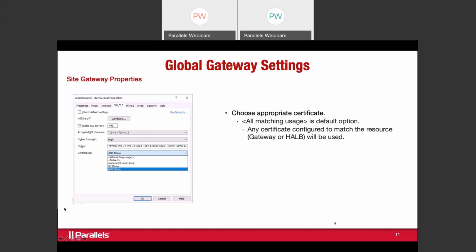So if all your gateways are using the same one, so it's a wildcard cert or whatever, I can do that. I also can pick and choose different certs for different gateways, provided that the certificate was configured to match the resource, right? That it's set to a gateway or HALB. I'll show you where that is in just a second when we go through it.